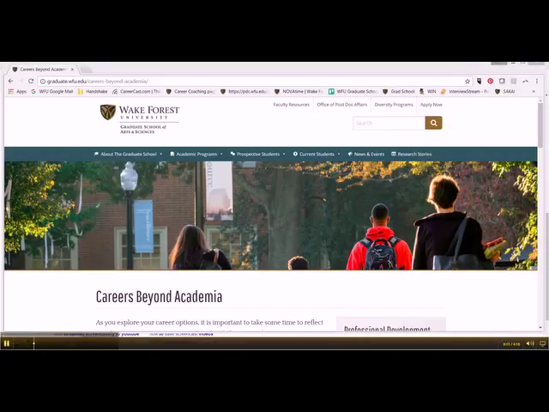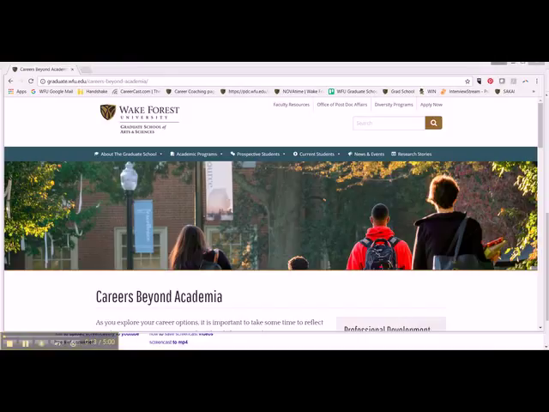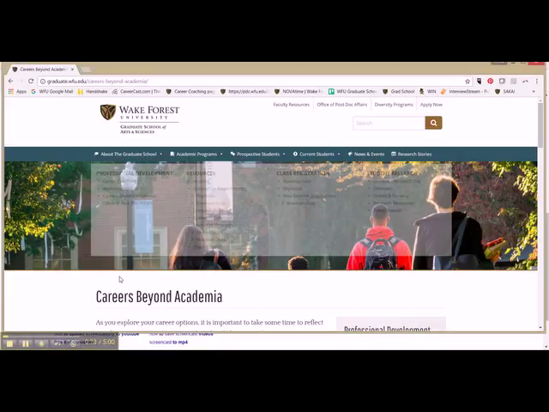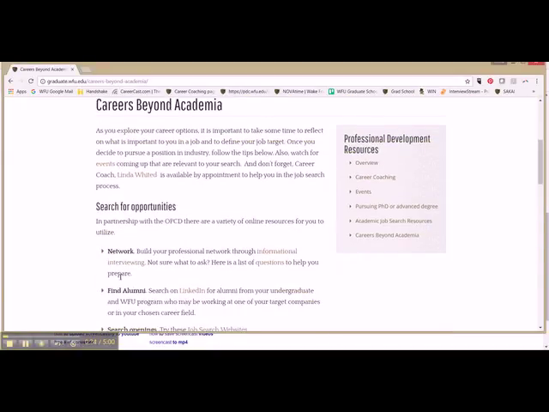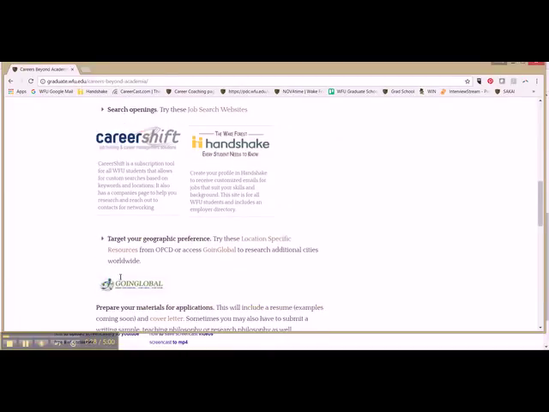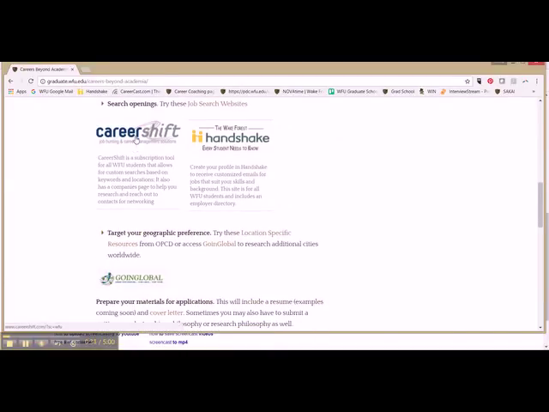We're going to start on the graduate.wfu.edu page. If you just click over to current students, professional development, and then any of these tabs, but particularly careers beyond academia, which is the page I'm on now, scroll down. There's a lot of great resources. I hope that you're familiar with them, but specifically today we're going to look at CareerShift.